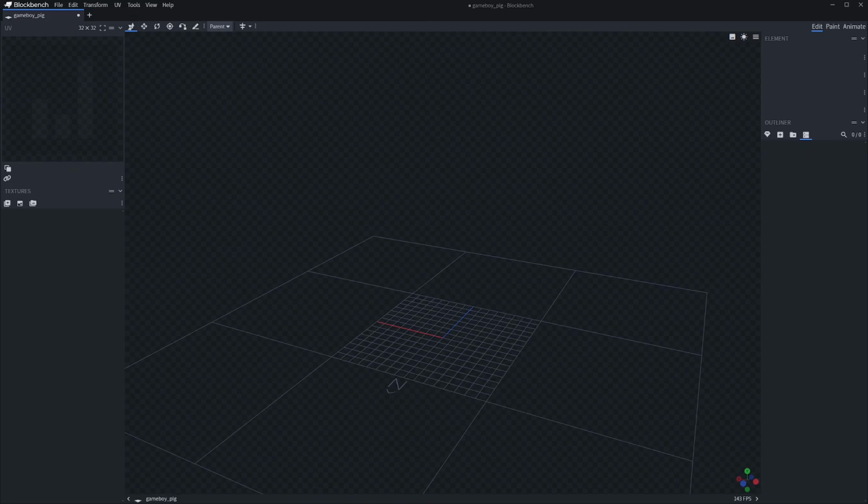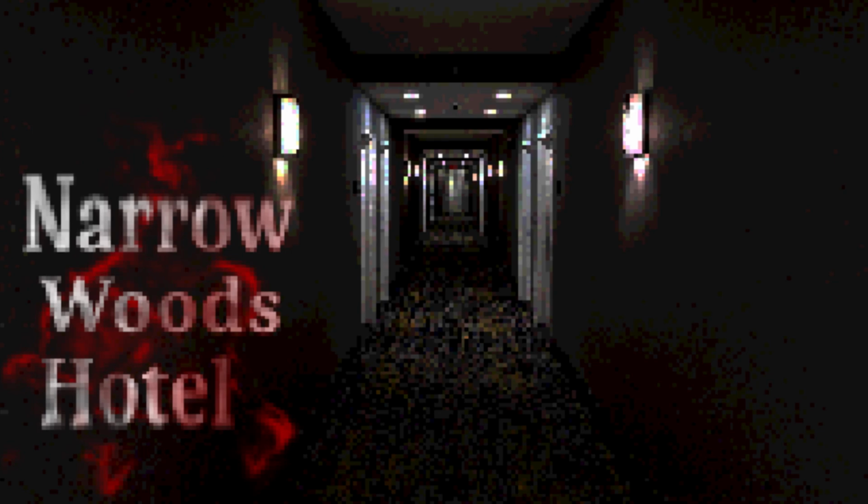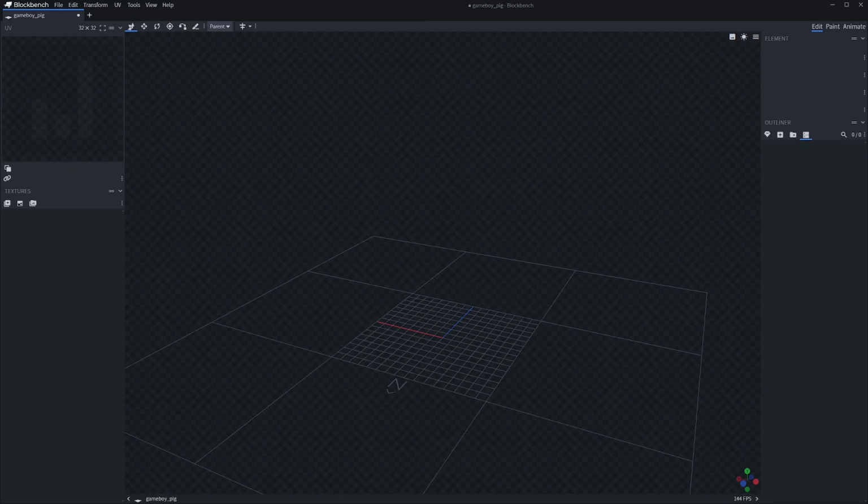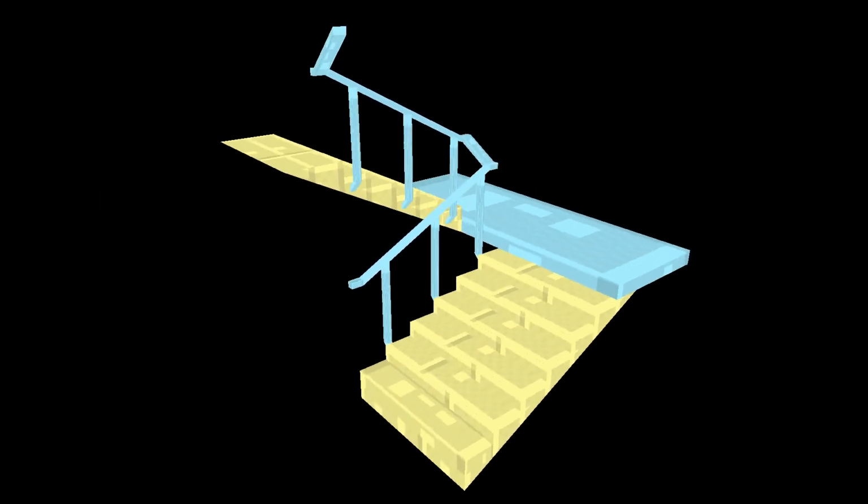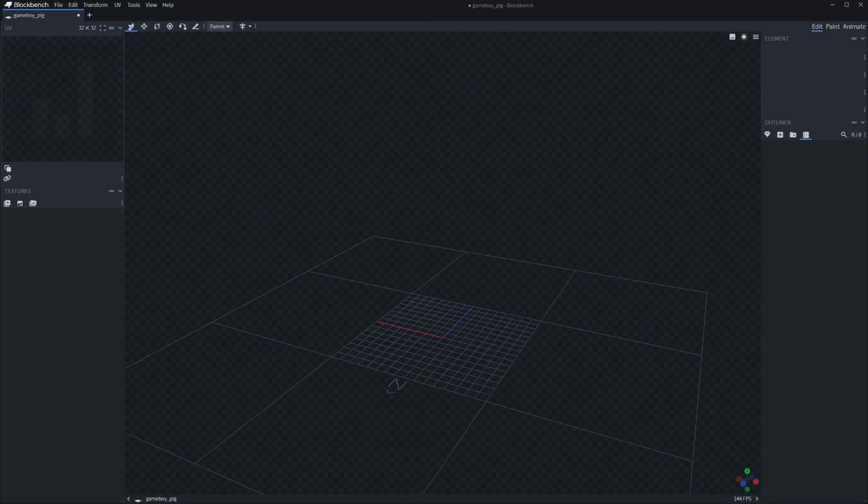So after my first game release on Steam called Narrow Woods Hotel, you should check it out, it's free, link in the description, I started to change engines to Godot, which let me play around in the 3D side of game development. And with this came the necessity to now start making assets and game art in a 3D modeling program. And while Blender is awesome, it kind of was overwhelming for me. So this is where Blockbench came in, which is free, open source, I believe, and has everything you need for this kind of retro, low poly, low res textures kind of 3D modeling.